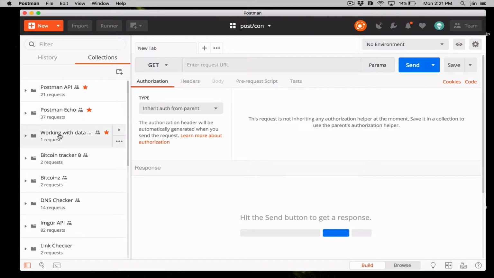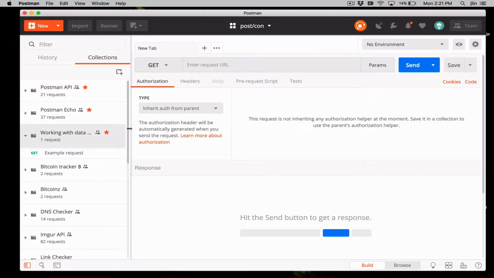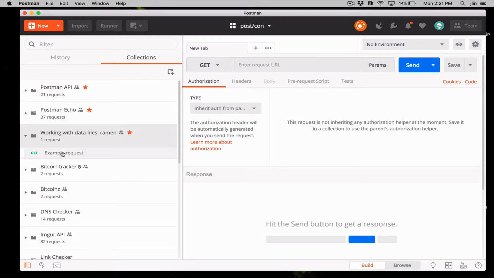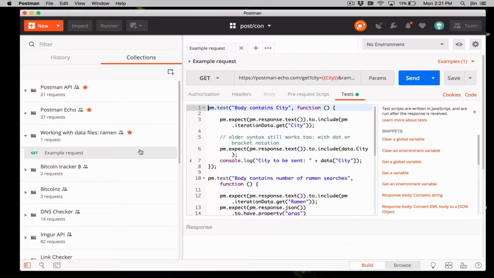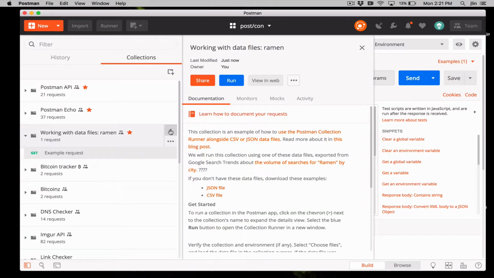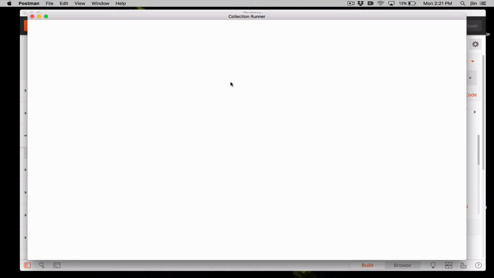So I have this other sample collection here called Working with Data Files, Ramen. It contains a single request, and in the request I'm accessing an unresolved variable called city and an unresolved variable called ramen. So inside my CSV or JSON file that I'll run alongside this collection, I'll have a header called city or a property name called city and a property name called ramen. So I'm going to go ahead and click the arrow next to my collection name, click Run to open that collection runner window once again.